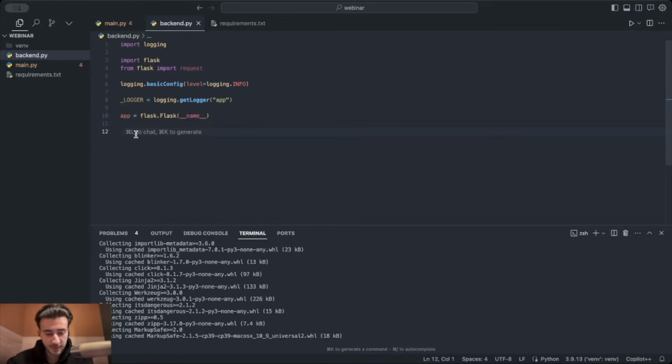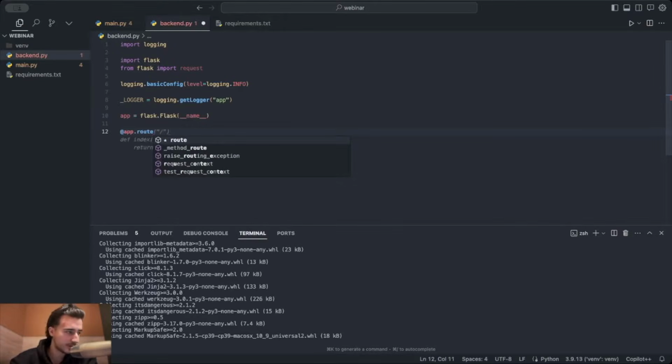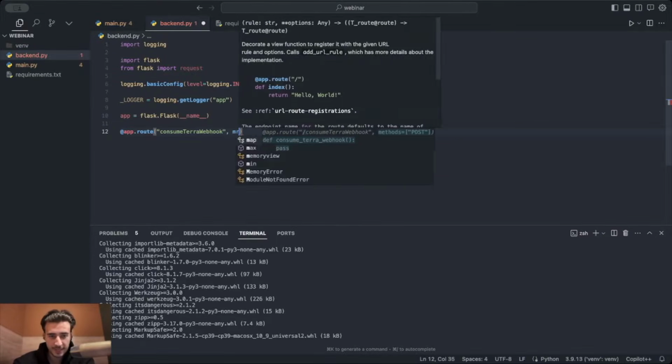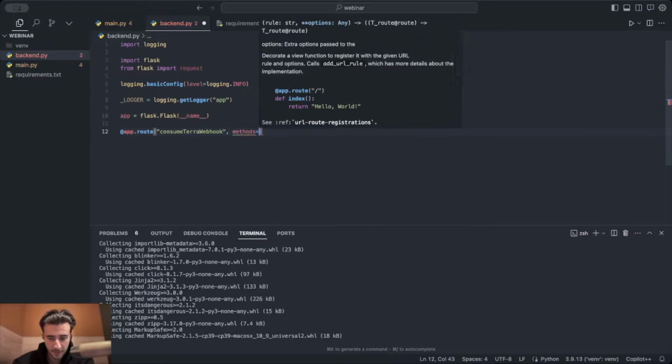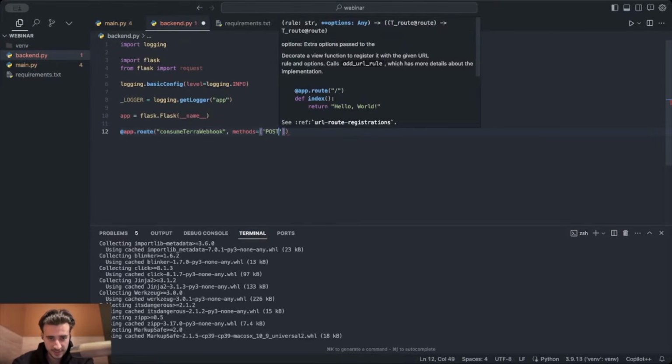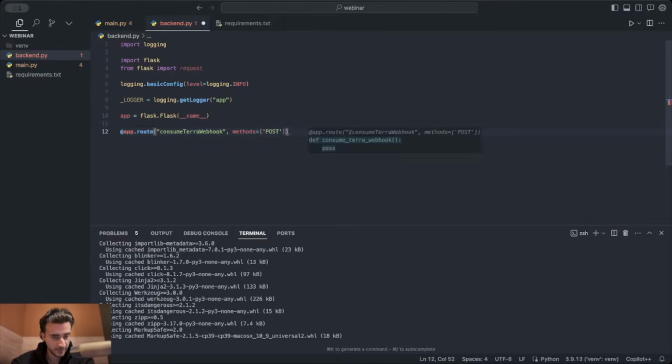The way we're going to do this in Python is by using a decorator, and we will use the app.route decorator function with the name of the endpoint that we want to use. So I will just use something like consume Terra Webhook, and we want to allow the methods POST. Now what this essentially means is that this endpoint that we define will only accept the POST method, and the reason why is because Terra is always going to post data to you and is never going to get data from you.